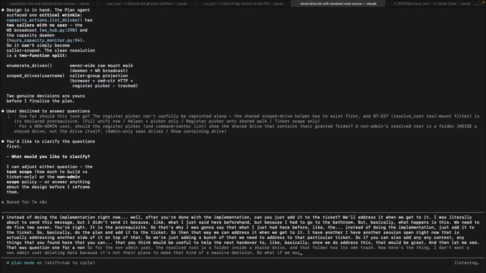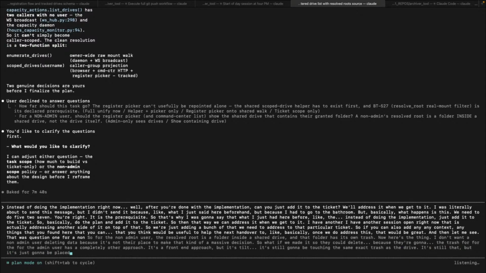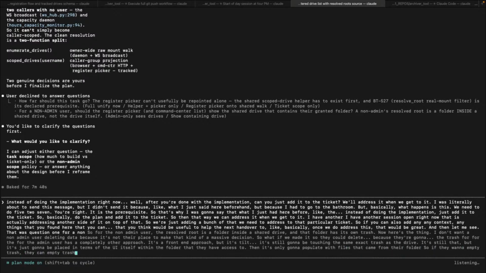So what if we made it so they could delete? Because the trash for the admin user has a completely other approach. It's a front end approach, but it's still going to be touching the same exact trash as the drive. It's still that, but it's just going to be placed in terms of the UI itself within the folder that they have access to. Then it's only going to populate with files that came from their folder. So if they want to empty trash, they can empty trash, but only if it came from their resolved roots. You know what I'm saying?